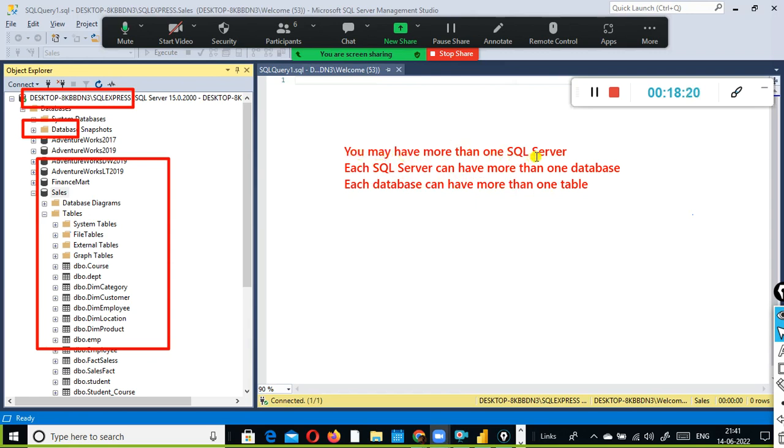So you may have more than one SQL Server. Similarly, you will have more than one Oracle database on your customer side. And each SQL Server or Oracle database can have more than one database, like sales and finance. Look here, in sales we have multiple tables. This sales database has more than one table in it. Finance mart also has more than one. This is the fundamental thing you should be aware of.